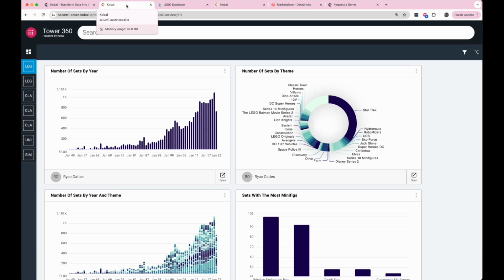The demo tenant we're using today has an ontology describing the structure of Lego sets and has been populated with data about parts that make up those sets, set themes and names, minifigures, etc. Questions like these are easy to make in Kobai, but it would be nice if we could make it even easier by simply posing a natural language question.